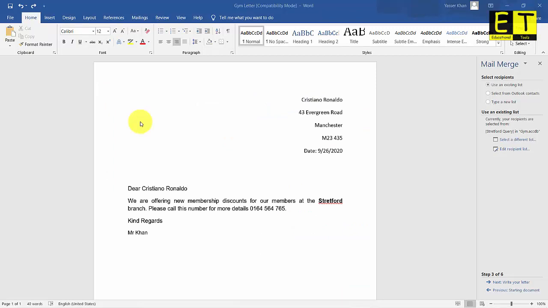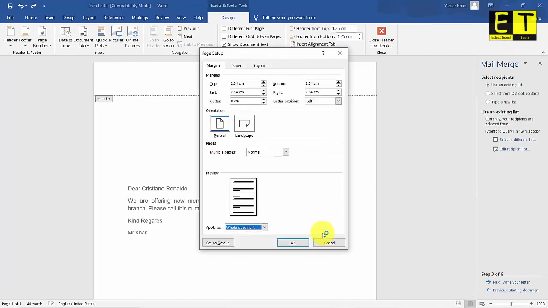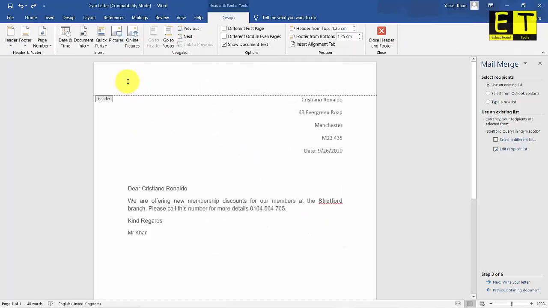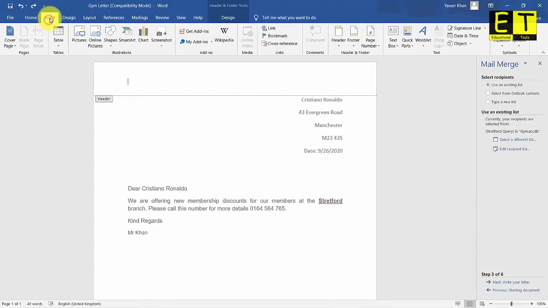To begin with, you need to decide where you are going to add these features. So I'm going to add them in the header. So I'm going to double click at the top of the document and then add my logo first. Another way of accessing the header is just by selecting the Insert tab and going to Header, or you can just double click. The next step is to insert the logo.